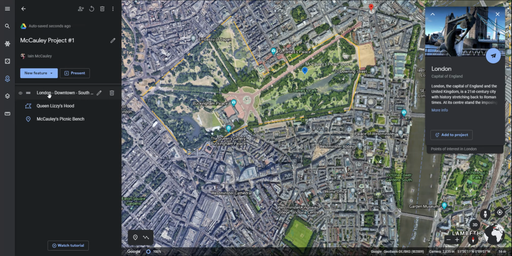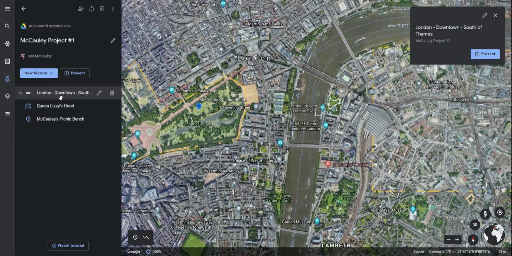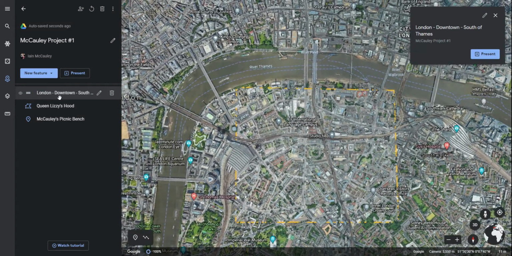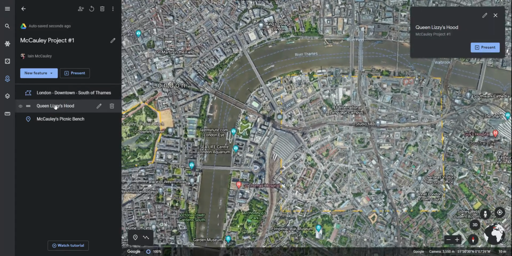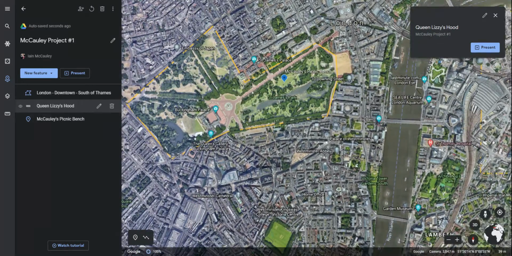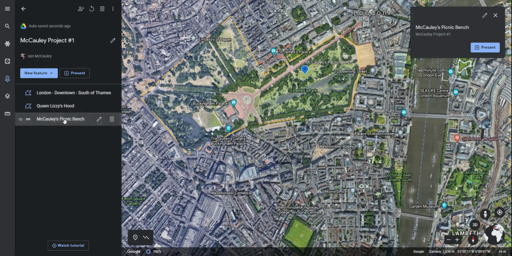So now here in the project, you're going to see these three things that you've made, these three features that you've highlighted already. We have this London downtown area, south of the Thames River. We have Queen Lizzie's hood that we've highlighted here. And then we finally have that little place marker I put down where Mr. Macaulay is going to have a picnic. Again, hopefully if the Royal Guards allow me to.